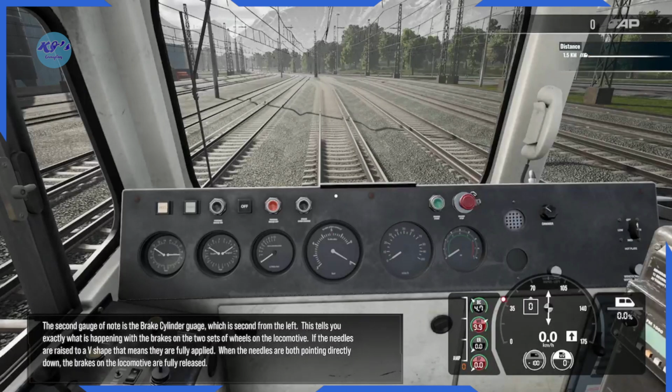The second gauge of note is the brake cylinder gauge, which is the second from the left. This tells you exactly what is happening with the brakes on the two sets of wheels on the locomotive. If the needles are raised to a V shape, that means they are fully applied. When the needles are both pointing directly down, the brakes on the locomotive will be fully released.